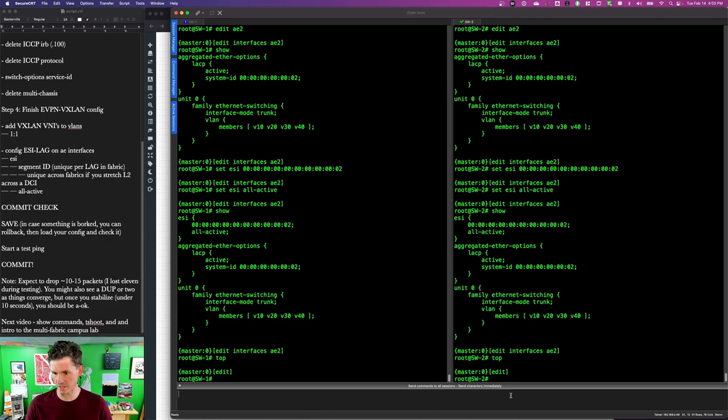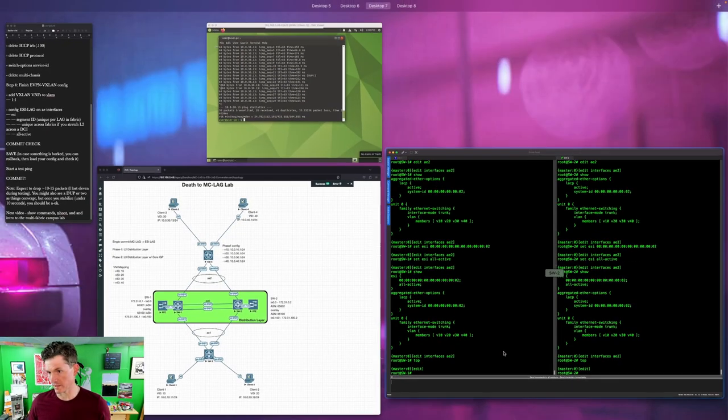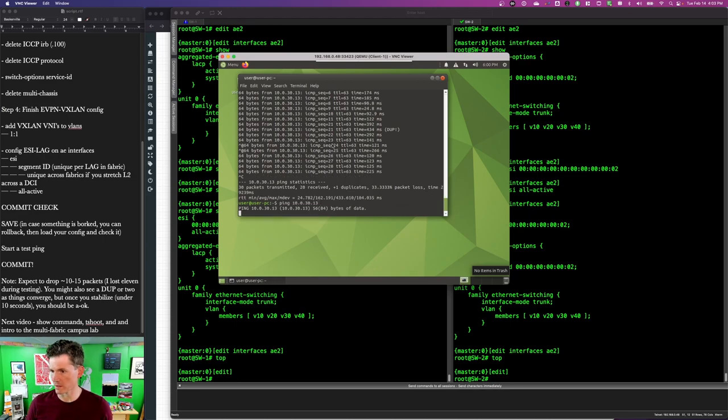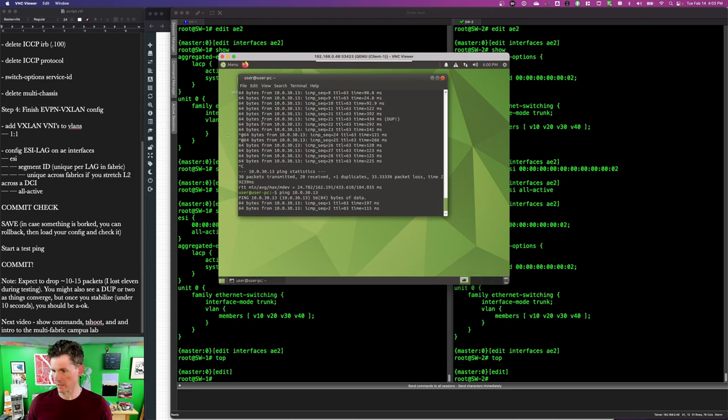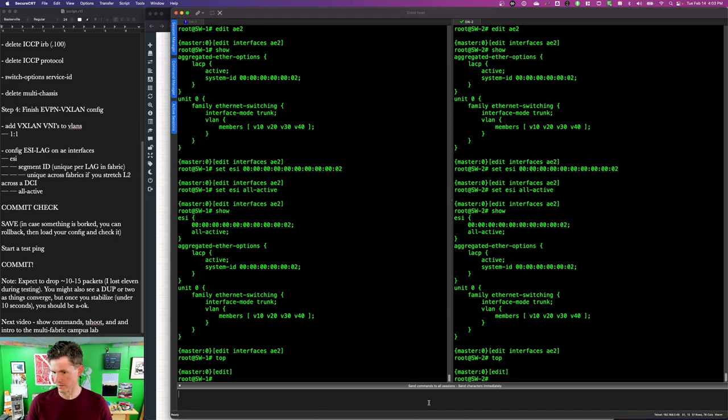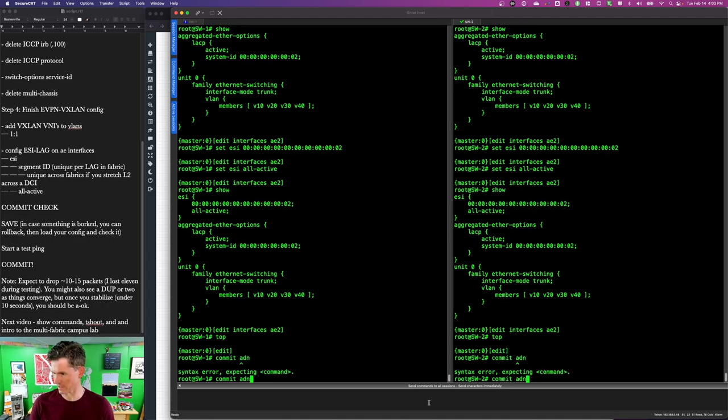All right. Time for our Indiana Jones bag of sand idle moment with our commit. Oh, wait. Yeah, let's do this. Start pinging. Get a ping going. MC-LAG still up, still working. Do a show compare. All right. No, let's just do a commit, whatever. Go big or go home. Commit and quit.